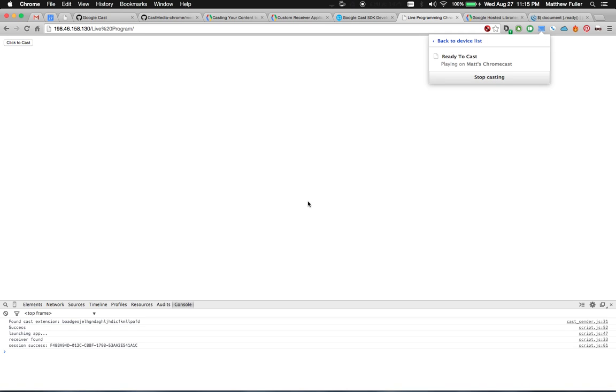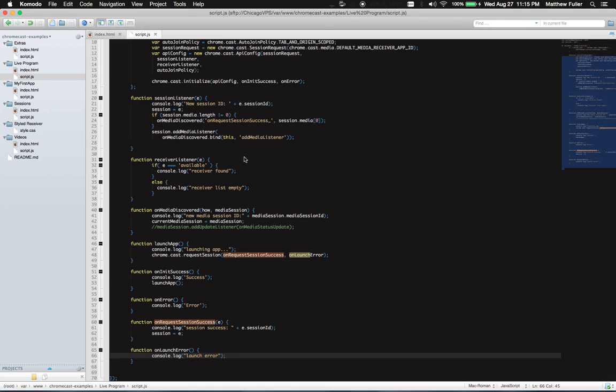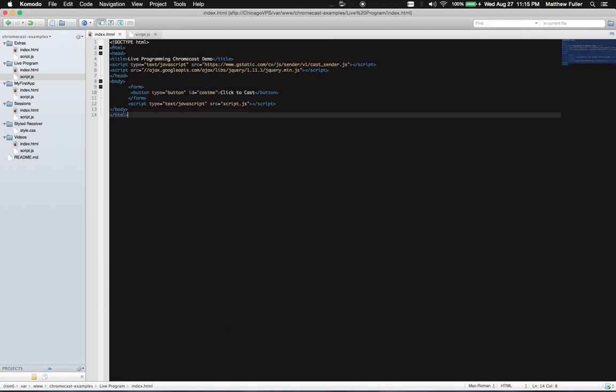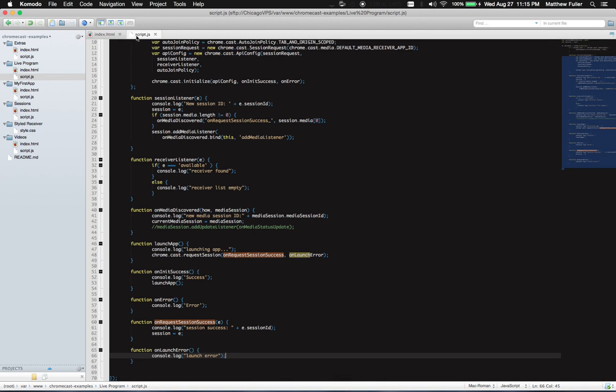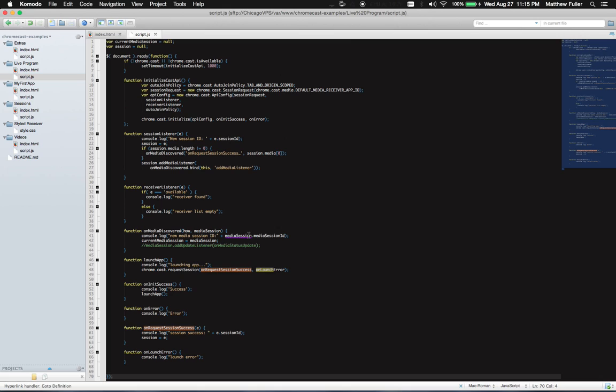Session success. There we go. This is the ID of the session. We now have a session with our Chromecast. But yet, what's happening on my TV right now is literally nothing. It's just a black box, a little Chromecast icon in the middle. What that means is we have a session, but we're not sending any media to it. So now we need to hook up the button that we created here, Cast Me. We need to hook this up so that we can join into the sessions.